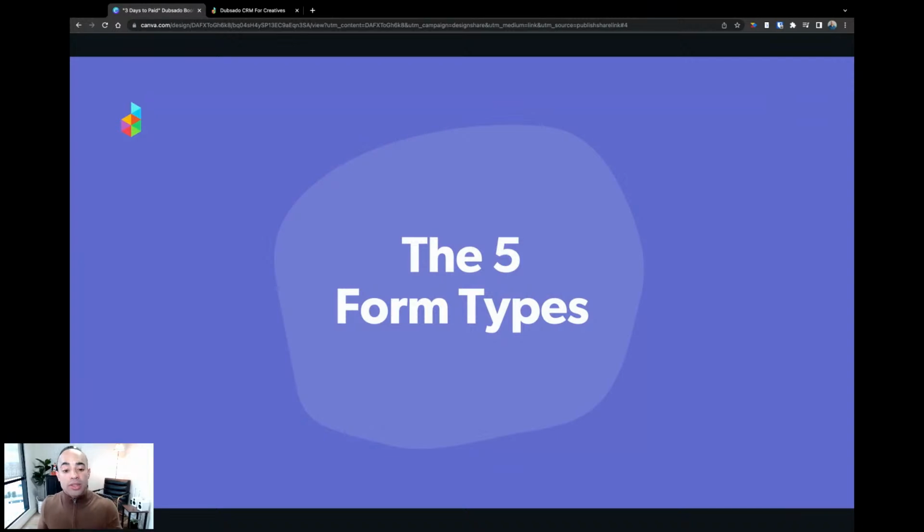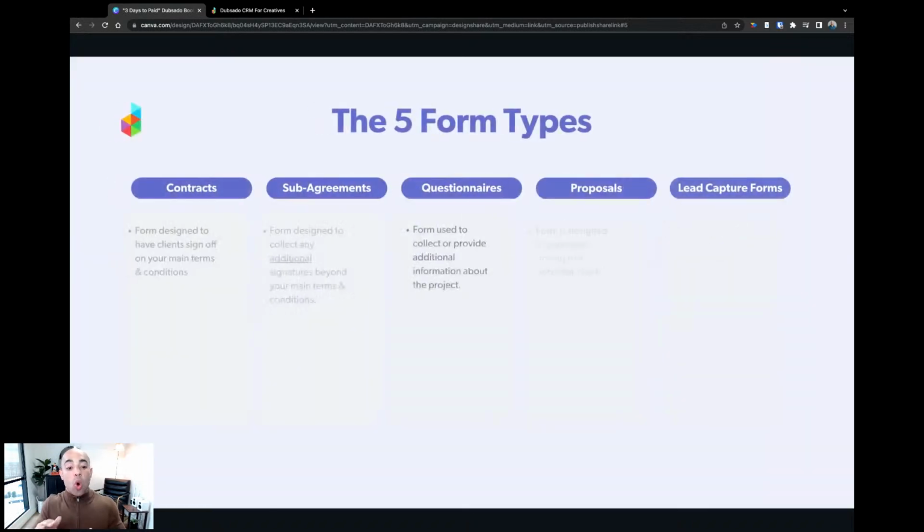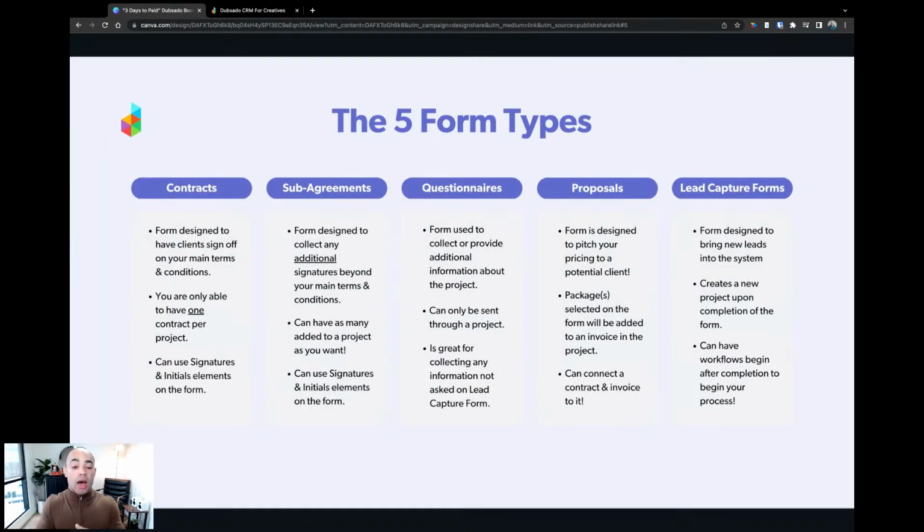And if you downloaded the handout, this next slide is going to be really great for you to get a good overview of what the different form types do. So we'll just walk through this really briefly. I won't deep dive into all of this because we're going to talk about a lot of these later. So the first thing, contracts, they're designed to be signed off on, like an electronic signature that you want to collect from your client. We'll talk about that today.